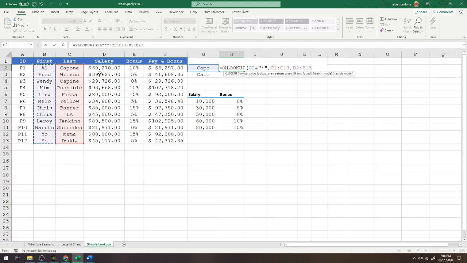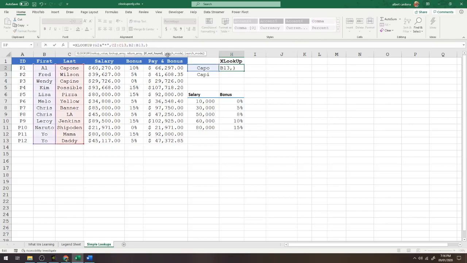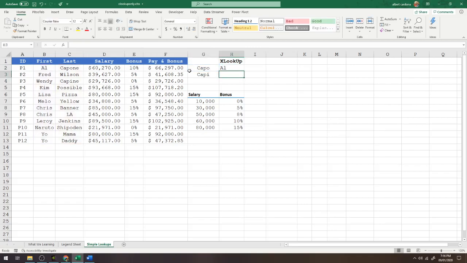Now, if I press enter, this is what happens. Excel is like, what are you looking for? So right here, we're going to press two commas and press 2. What 2 does is give you a wildcard character match. So anything after capo, it knows it's going to match it.